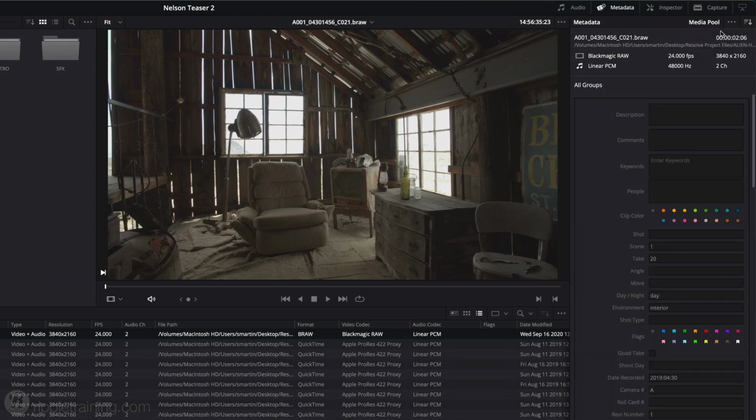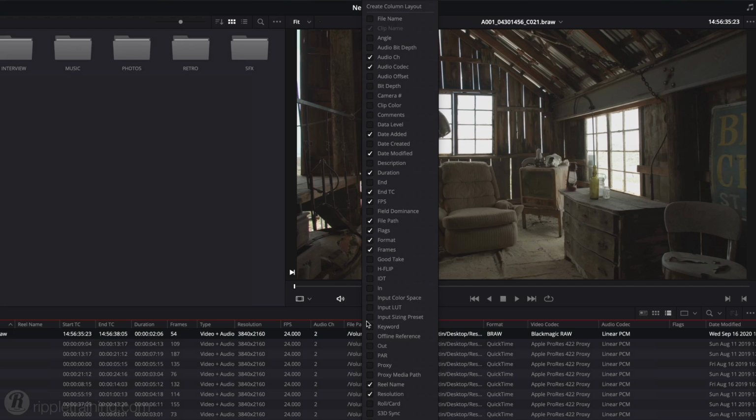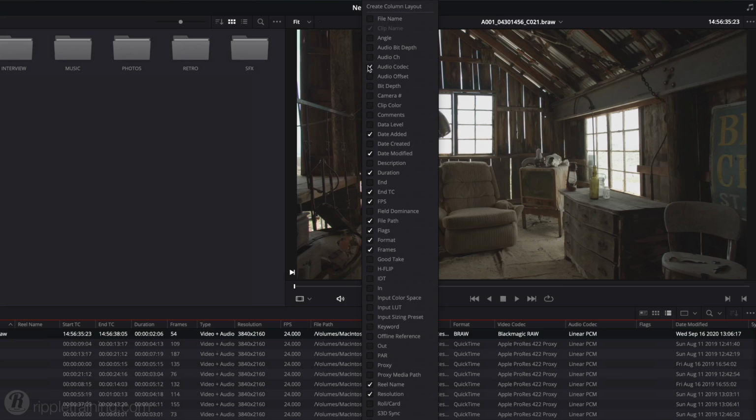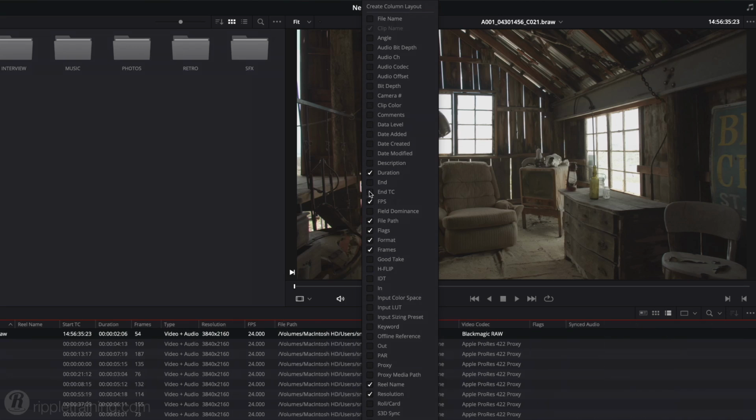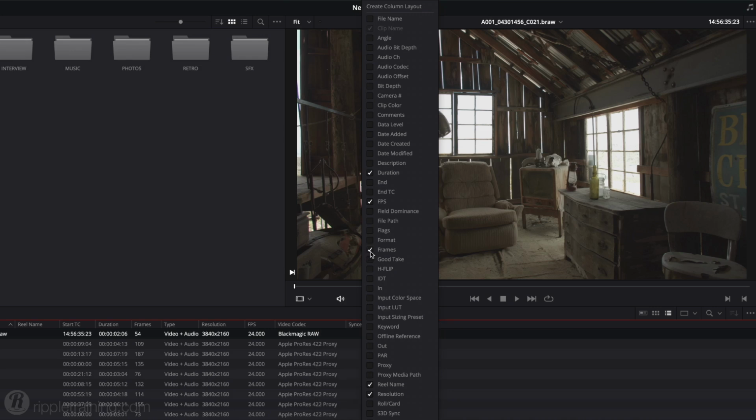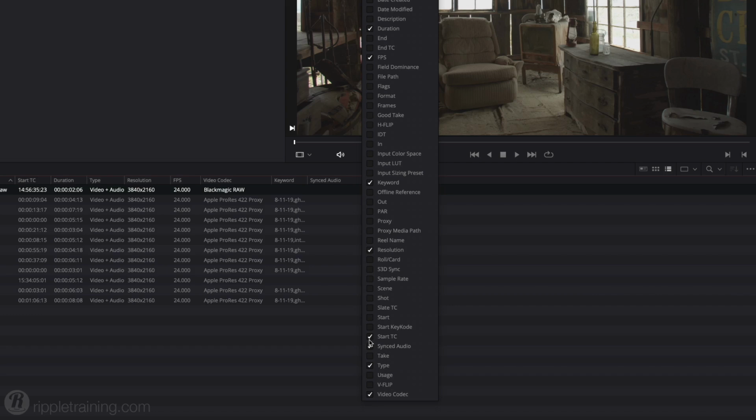Another great thing about adding all this metadata is that you can search and sort your media according to any of these data fields. Right-click anywhere over the column header. A menu appears that allows you to enable or disable different metadata fields presented in List View. Disable everything except duration, frames per second, keyword, resolution, and type.